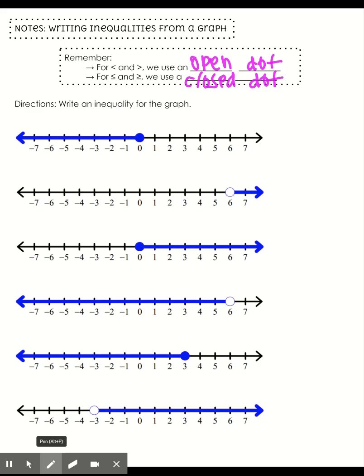This first one is a closed dot. Okay, and we're going left, which means we have everything. Remember, left is less, so we know we need that less than or equal to sign, and we know we're at 0. Okay, for the variable, you can pick whatever variable you want it to be. Okay, so you're just saying that your unknown, your x, has to be less than or equal to 0.